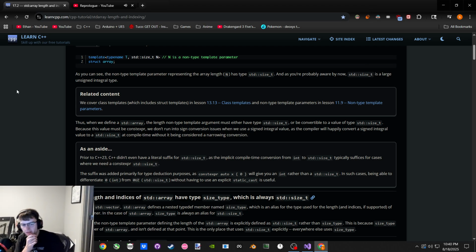Because there's no iterator. Okay, so it does still have a nested typedef of size_type, which in this case is always size_t. Meaning that indices aren't always supported by std::array? Always. Okay.